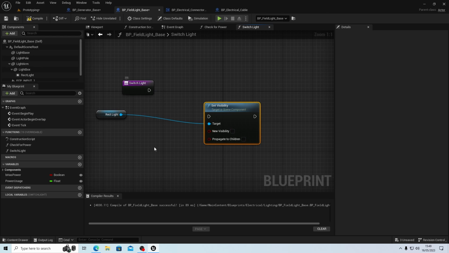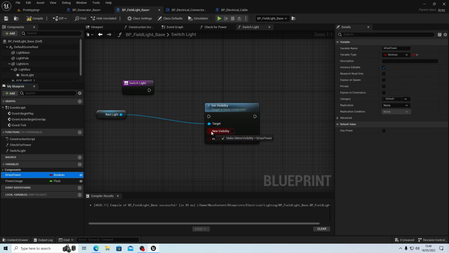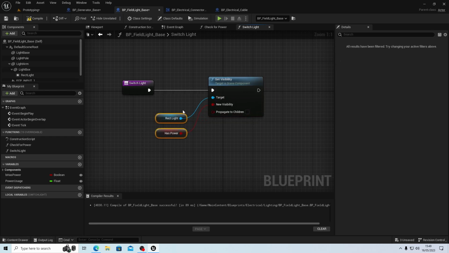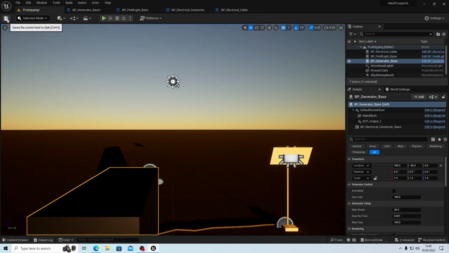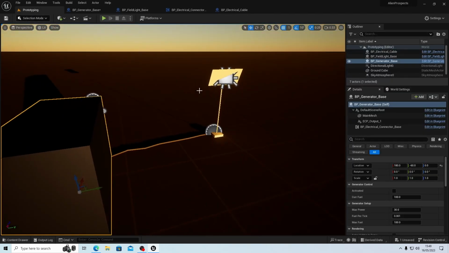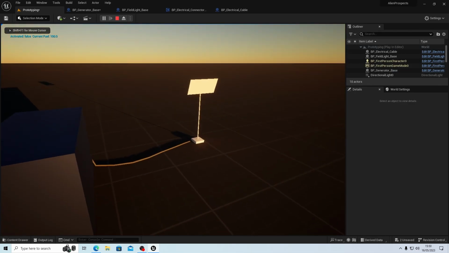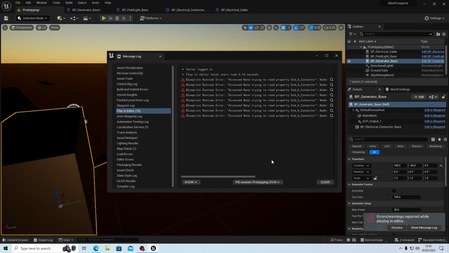So 2 has power. If it's true, it will work. And I'm not sure if error checking will just add more code than actually just setting a variable. I'm not sure about that. So I'm not sure if that light is actually on. We've got that error again.